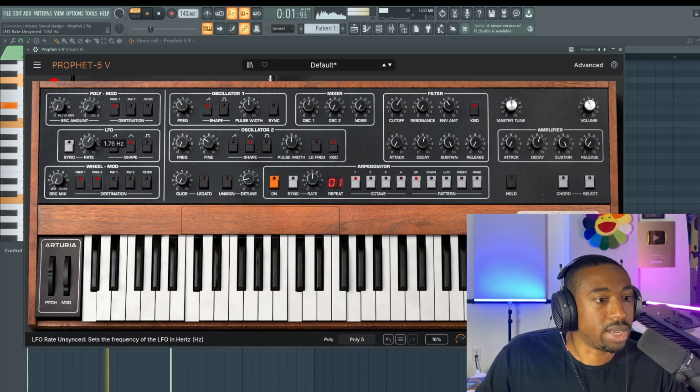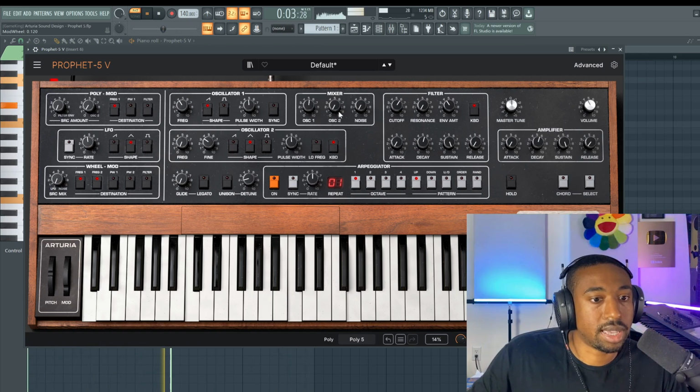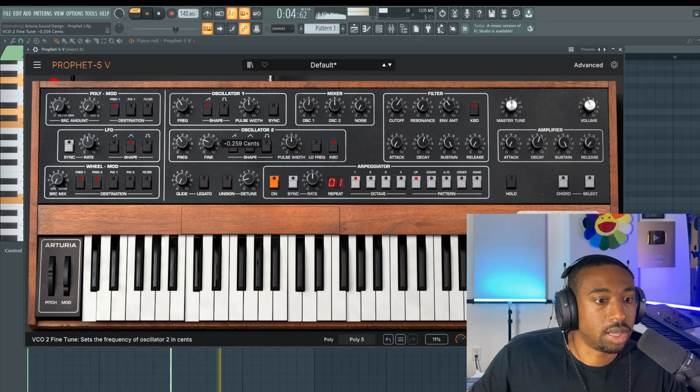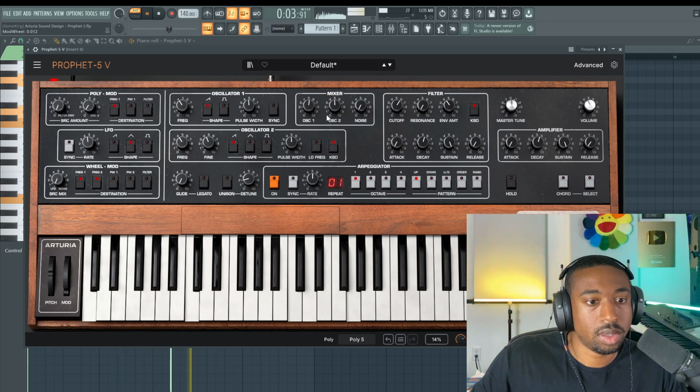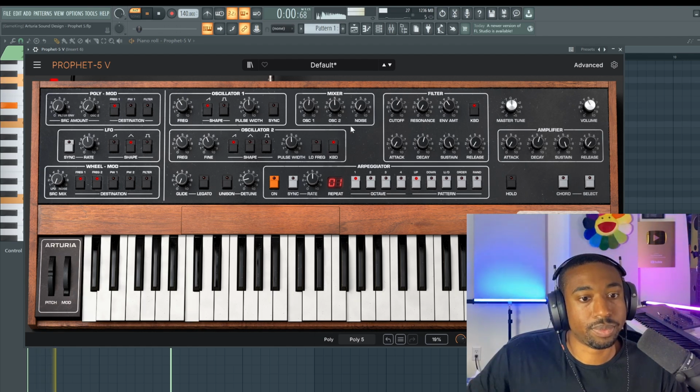And now we can set the rate here to slow it down so that it's not so obvious. Let's activate oscillator 2. And let's detune the sound. And now we have a very big super saw type sound.